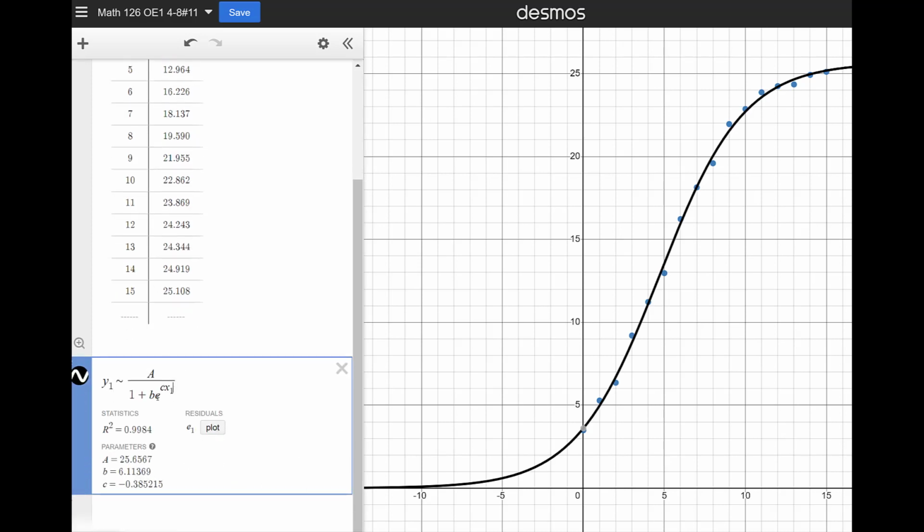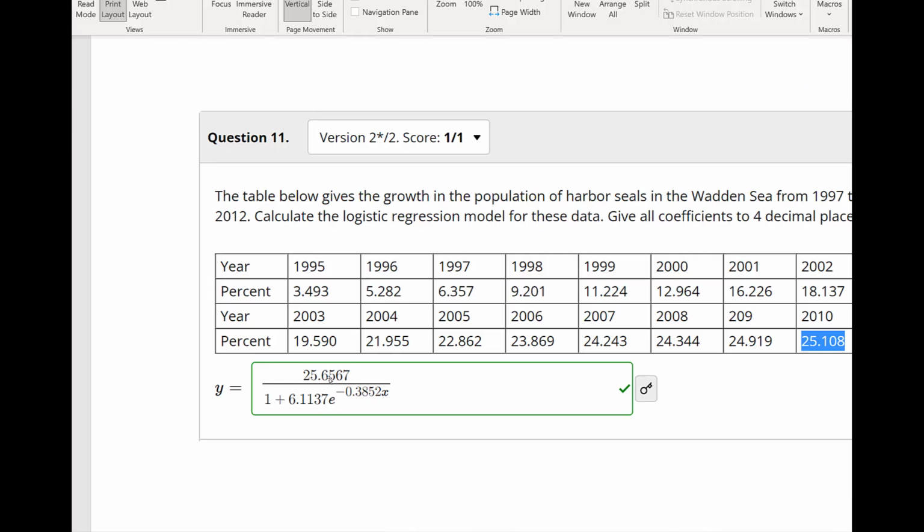So then it comes up, and you saw how quickly that came up. It's pretty amazing. And it comes up with our R squared value. I mean, that's real close. That 0.9984, that's a really good R value. But then 25.6567. So if I go back over to here, 25.6567, that was the number on top.